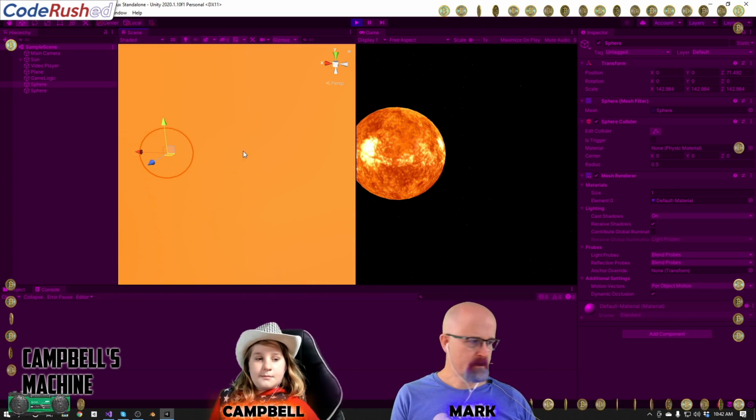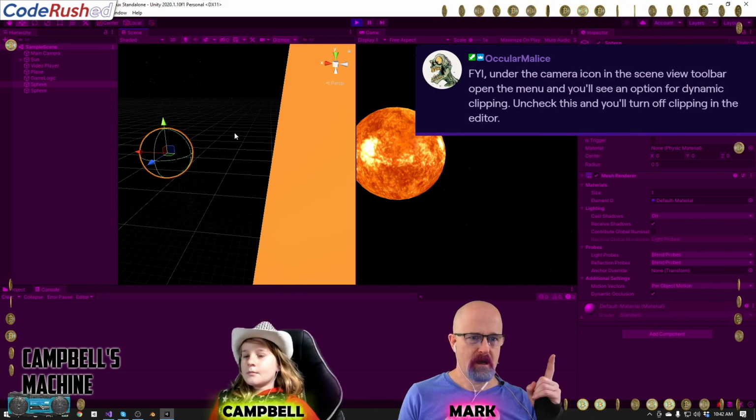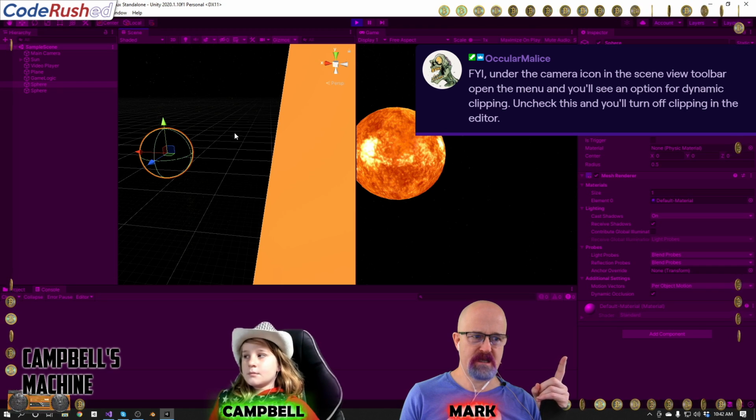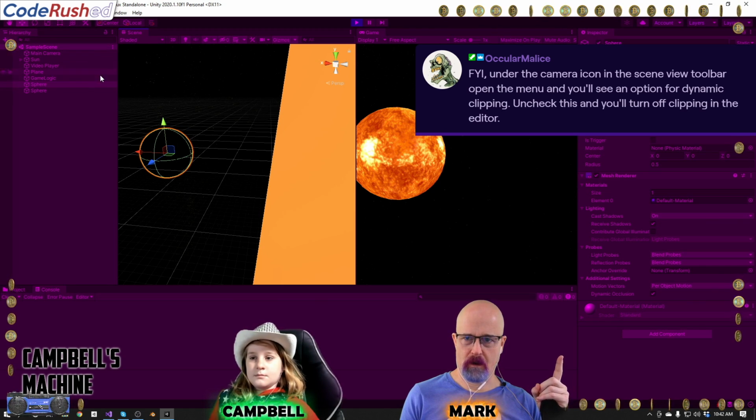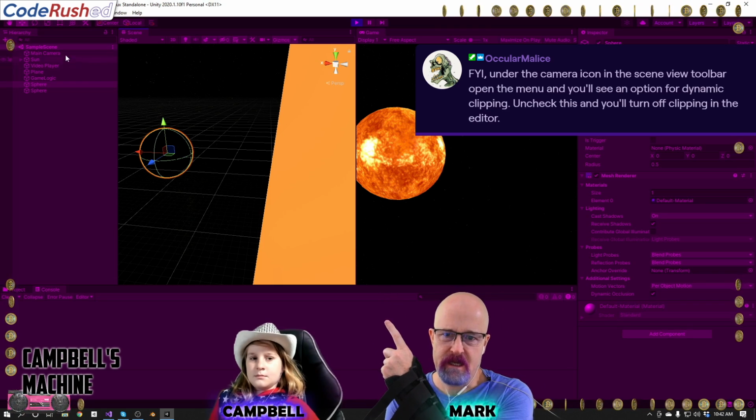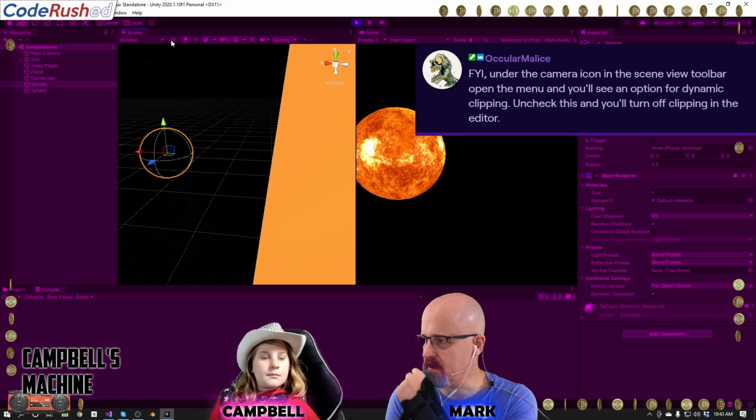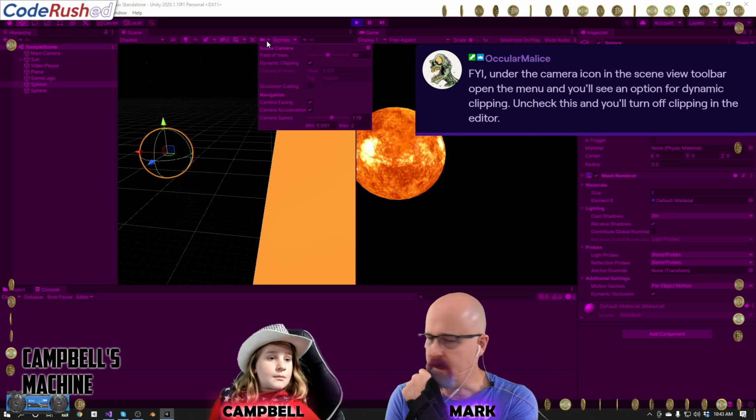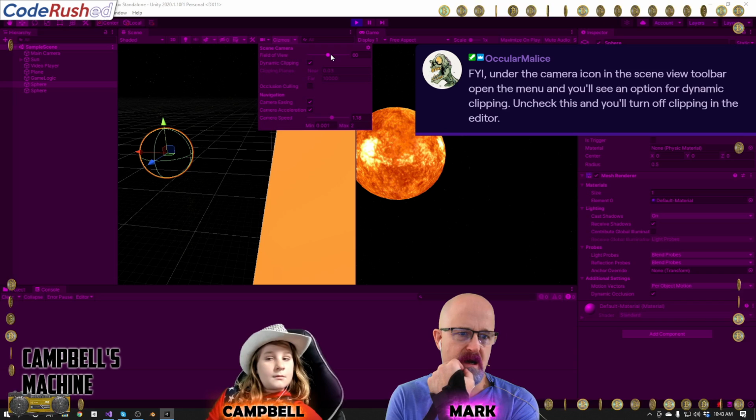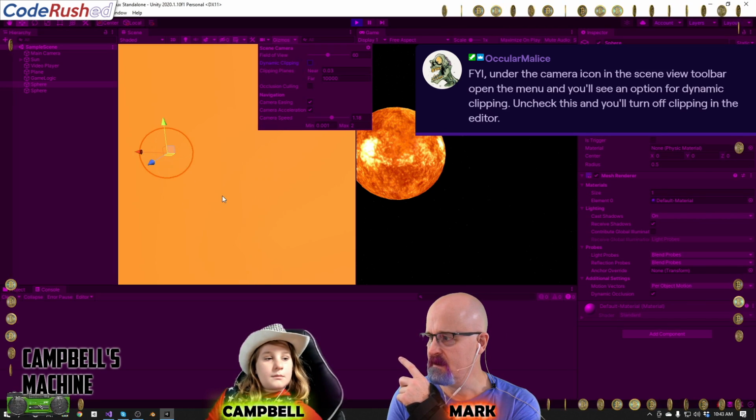Okay. Ocular Mouse has got an important tip for us coming in. Under the camera icon, in the Scene View toolbar, open the menu and you'll see an option. Do you understand what he's saying when he says the Scene View toolbar? So the scene is over here. Yeah. And is there a camera icon there? There it is right there, next to gizmos on the right. Okay. And there's an option for dynamic clipping. Turn that off, is what he's suggesting.